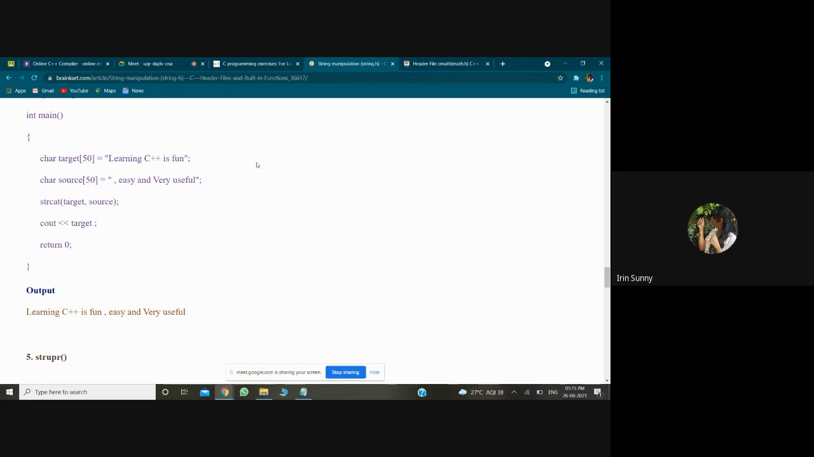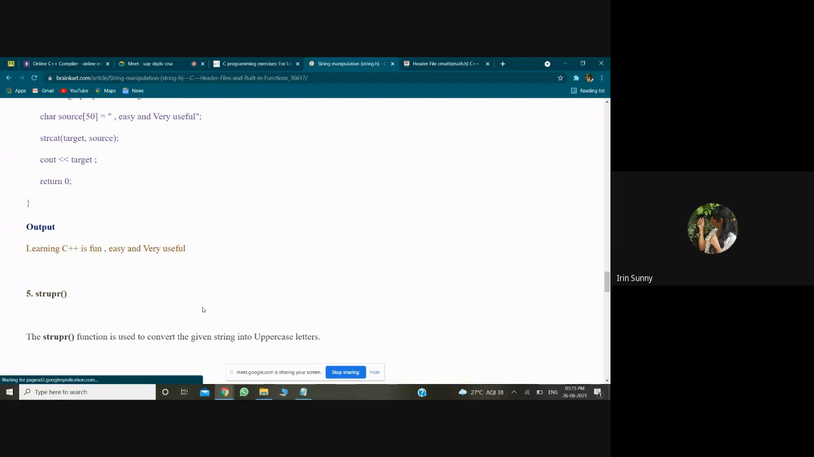Now, string concatenate target comma source. Target is learning C++ is fun. Source is easy and very useful. When we concatenate, we get it as a single sentence.